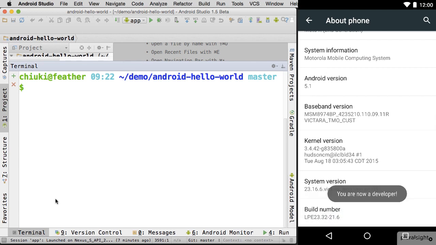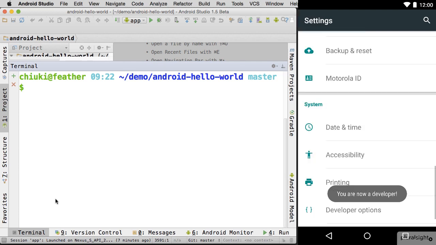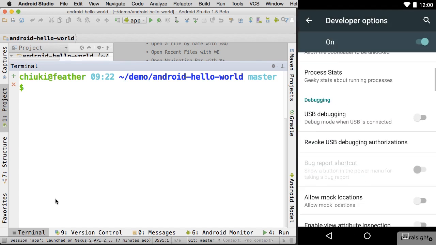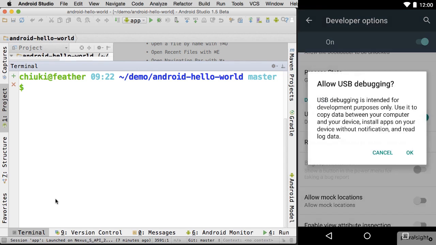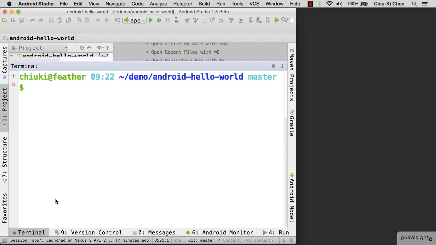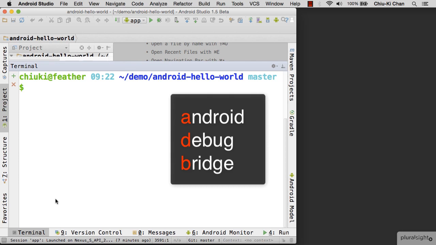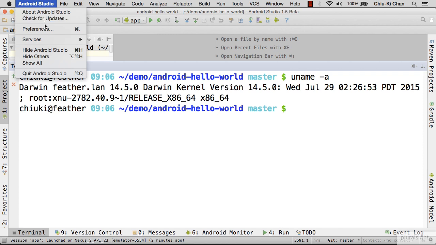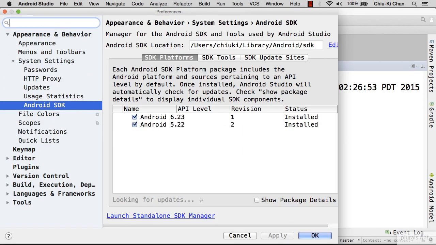It will tell you that you are now a developer. Go back and tap on Developer Options. Switch it on. Scroll down to enable USB debugging. With all that, we can go back to Android Studio and plug in the phone. To double check that everything is set up properly, I am going to show you how to use ADB or Android Debug Bridge. Go to Android Studio, Preferences, and search for Android.